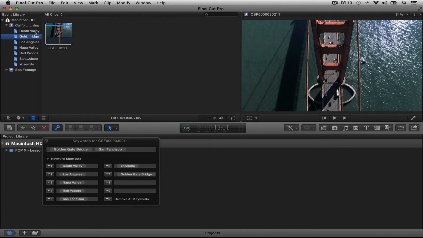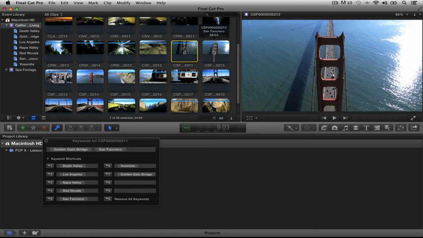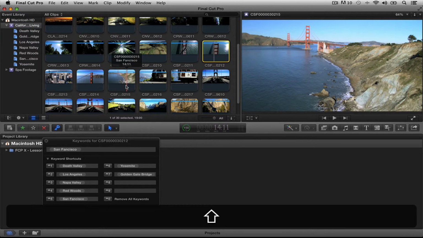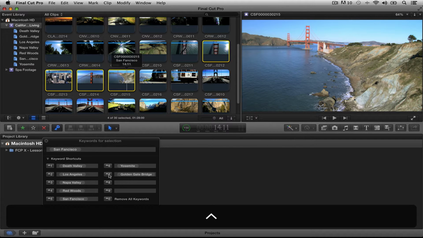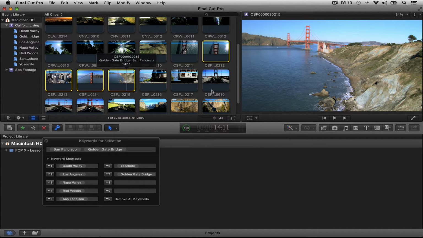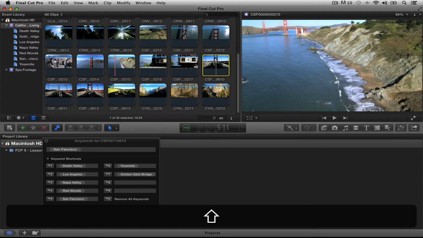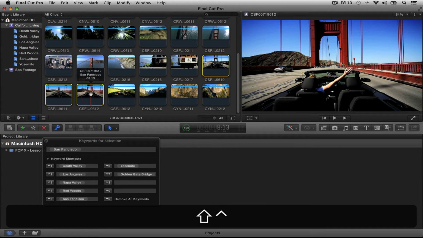So let's go ahead and tag the rest of the Golden Gate Bridge clips. I got this one through this one. Okay, and those are going to be Golden Gate Bridge, and we'll see it's Control 7. So Control 7 that. There's a Golden Gate Bridge here, and one here, and one here. I'm going to Control 7.